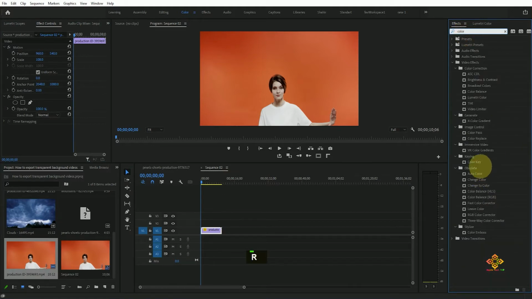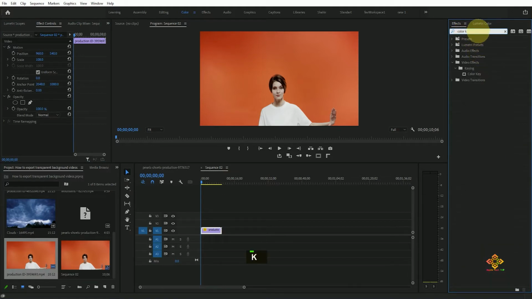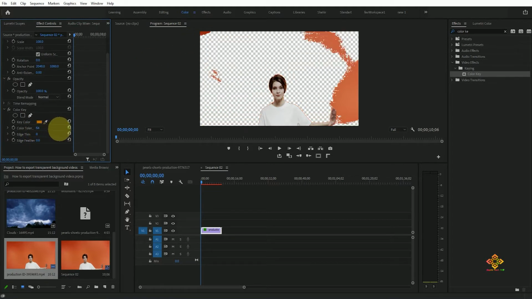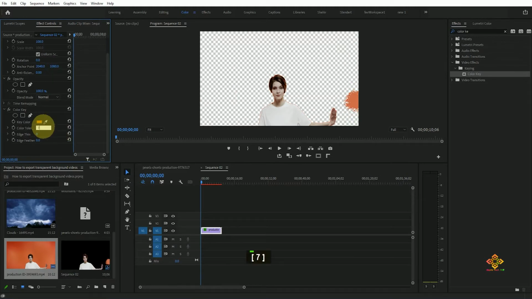Then we'll apply the Color Key effect from the effects panel on the clip and we'll choose the color which we want to remove. After that, we'll increase the color tolerance here and increase some edge feather. We can see most of the background of our footage has been removed, but there is still some background.